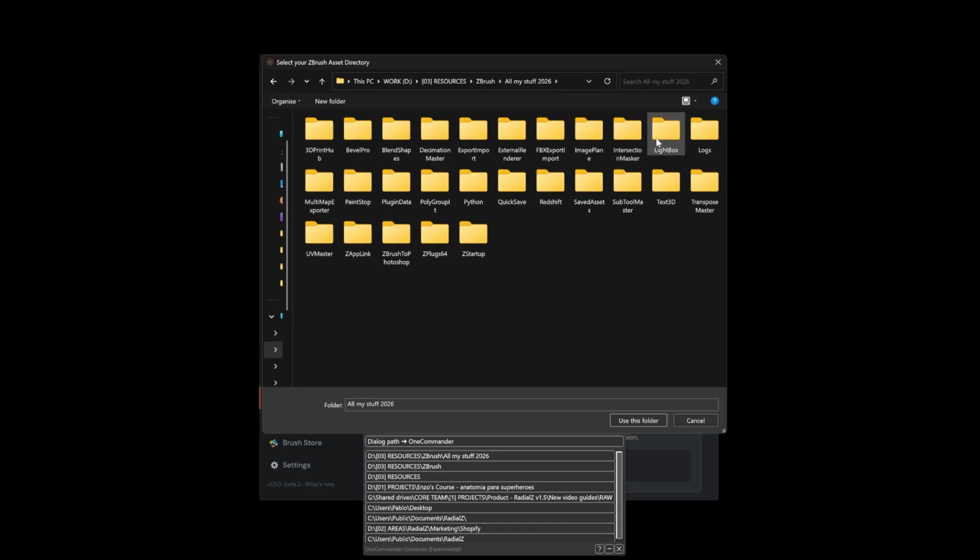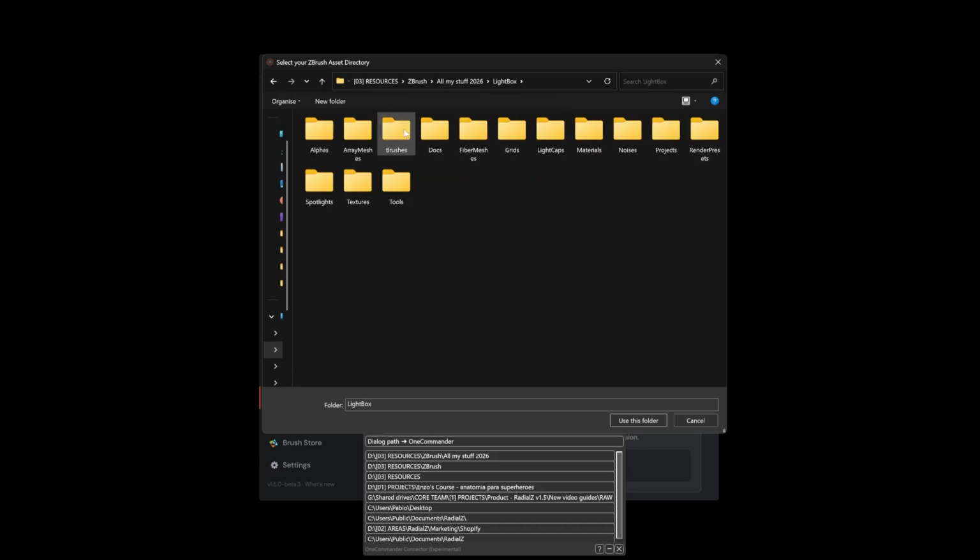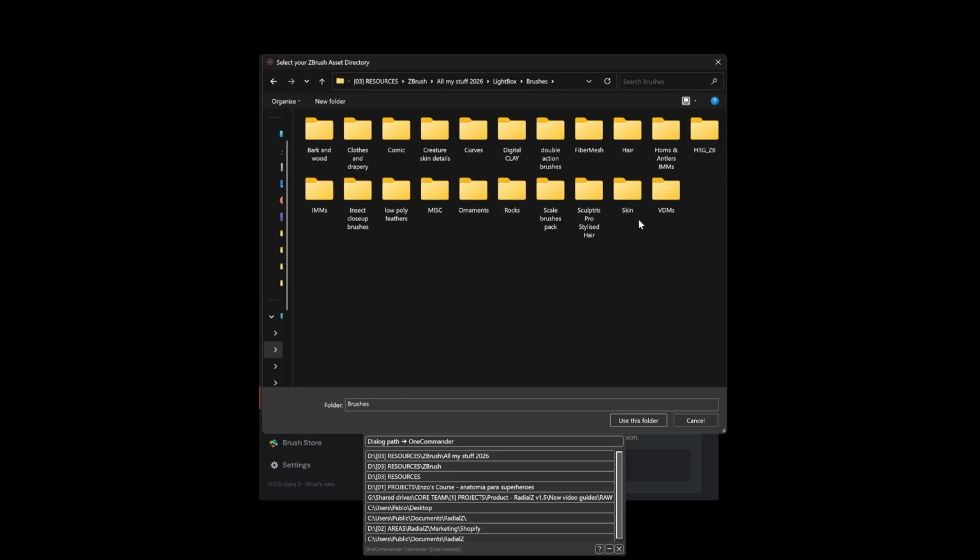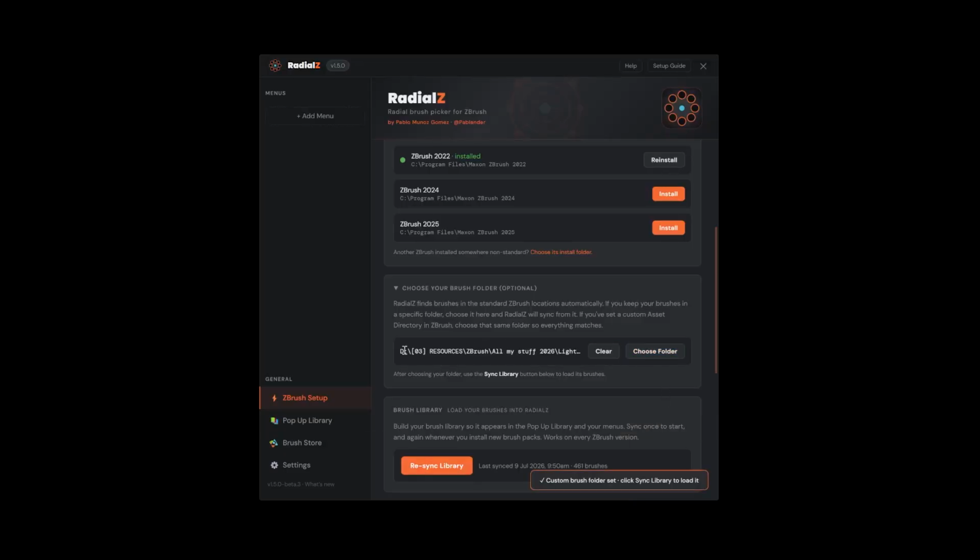But my brushes live inside the lightbox brushes, and I have all my brushes in here. So I can leave this one as it is, or I can select just my brushes. But for the sake of demo, let's go to a folder where I have just brushes, right? And then you see I have subfolders that have the specific custom brushes or packs that I've created. So the bark and wood, the cloth and drapery, that sort of thing. So this is a custom folder. It sits in a different drive altogether. I'm going to click on use this folder, and now it is in here.